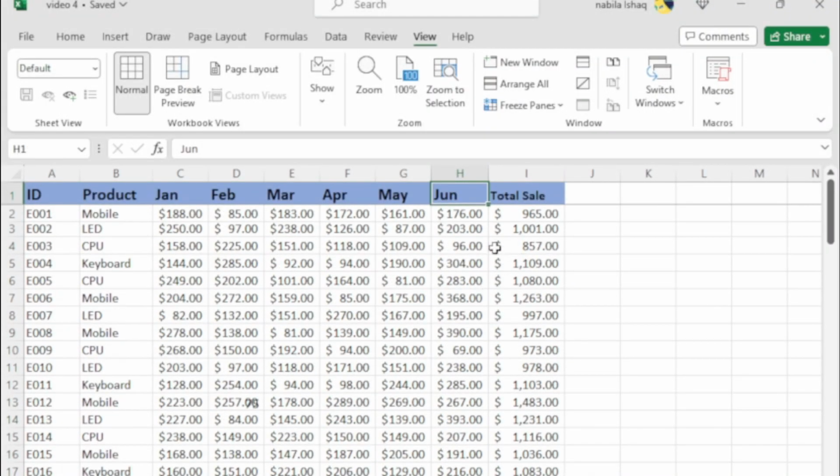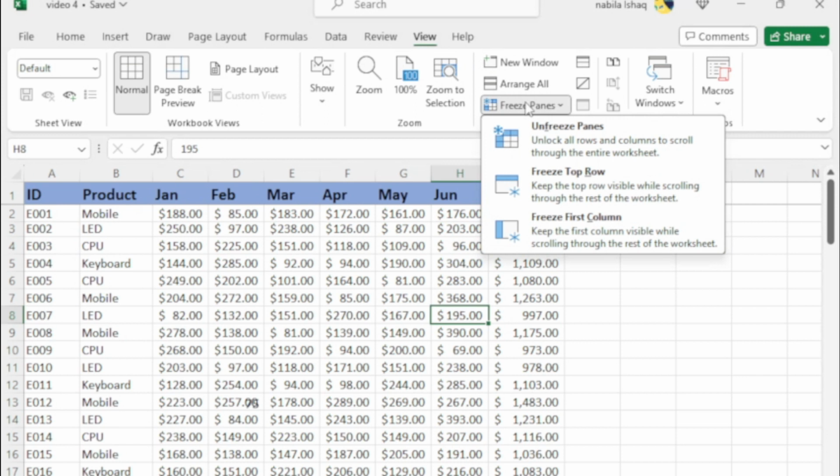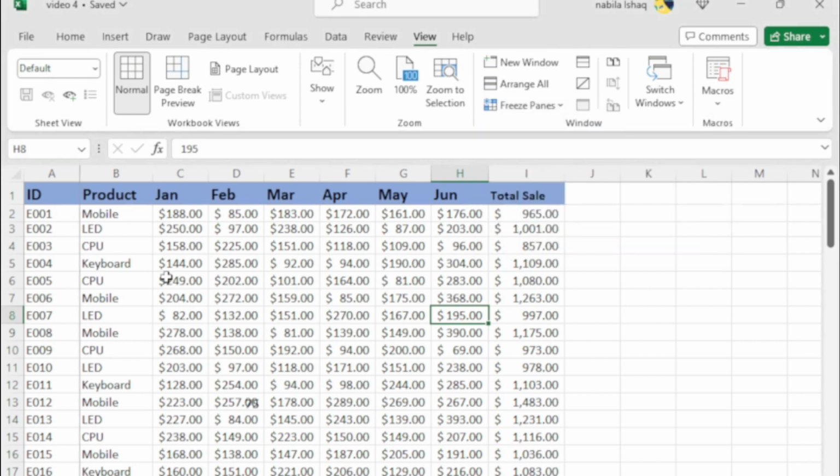To freeze the first column, simply go to View tab, click on Freeze Panes and select this option, Freeze First Column. Now the first column has been frozen.